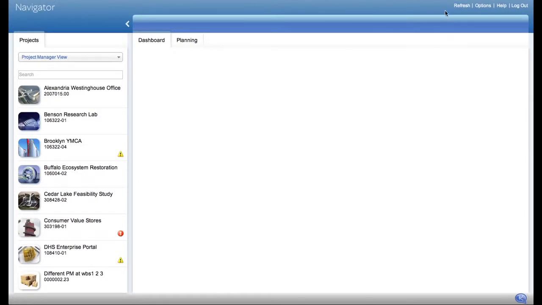The upper right side of the screen contains the basic menus for accessing options, help, and the link to log out. The center of the screen contains the primary work area spread across two tabs, planning and dashboard, which we'll look at further in just a second. And then the left side of the screen contains the project list, which is what provides access to the project with which you'd like to work in Navigator.